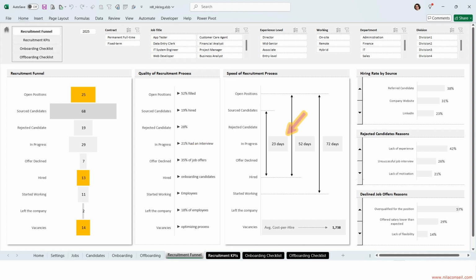The HR team spends an average of 23 days to review an application, evaluate it, invite it for an interview and hire it. This is the time needed to fill a position. Here is how long it takes to get someone to start work. Hiring a new employee costs the company $1,730 on average.